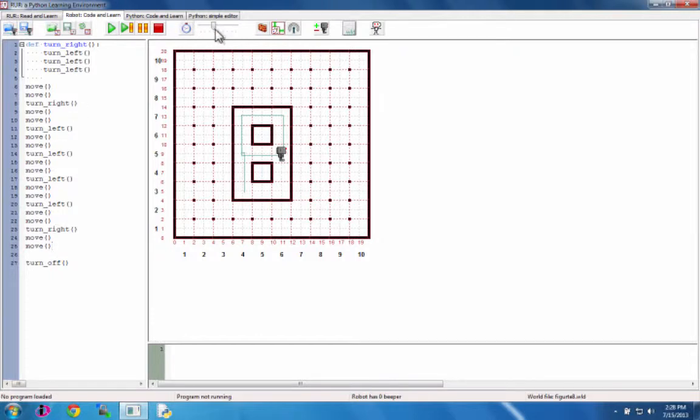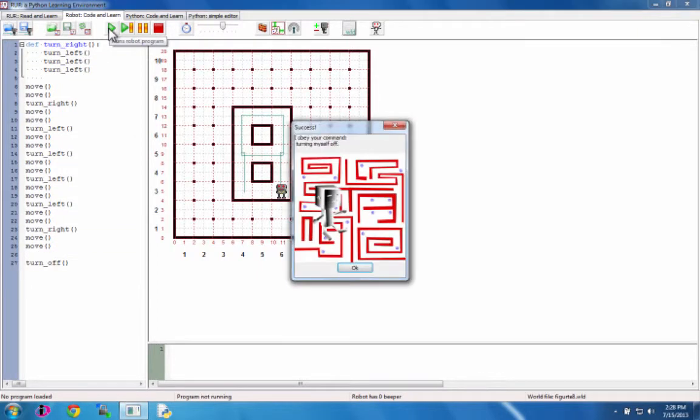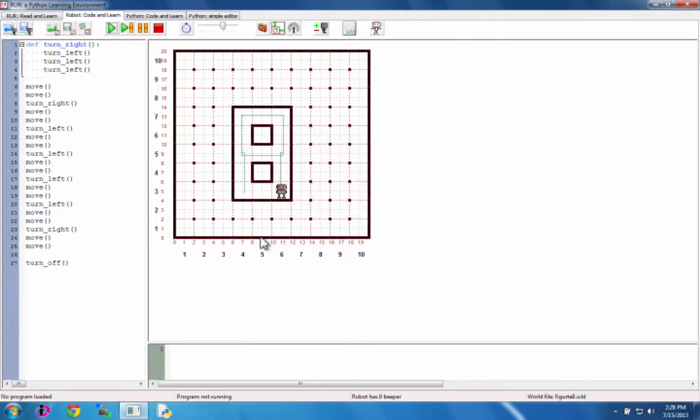And let's speed up the animation here a little bit. Reset the world and turn him loose. So that looks good. Again, he needs to turn to the right. And move 2 more spaces.